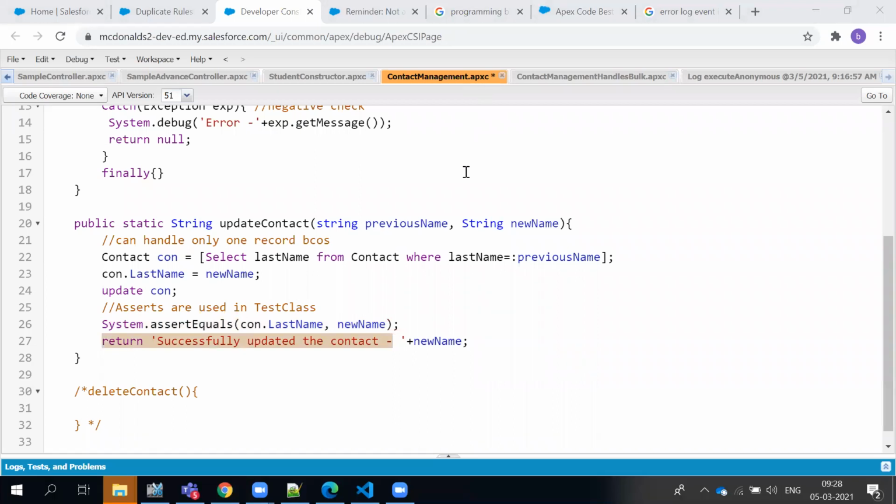I want to be very sure about the value which is updated. If it is the same, it will go to the next line. If something goes wrong with the assert, it will break there only. That's the reason we use asserts mostly in test classes, where we should be very sure about what exact value we're expecting.